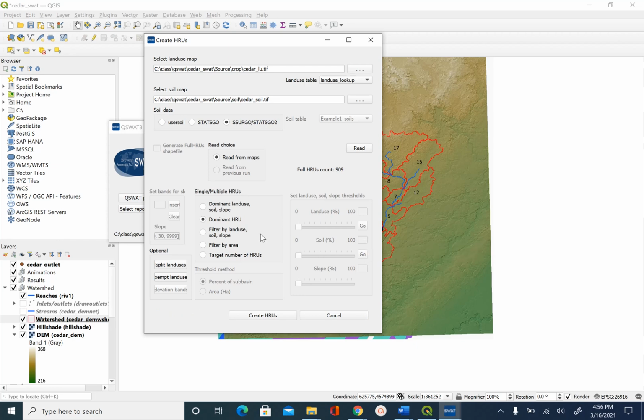Once that process is complete, now we are going to create the HRUs. We are going to use the filter by land use soil slope option, and we are just going to use 10% for land use, then push the go button, then use 10% for soil, hit the go button, then use 10% for slope, and then say create HRUs.